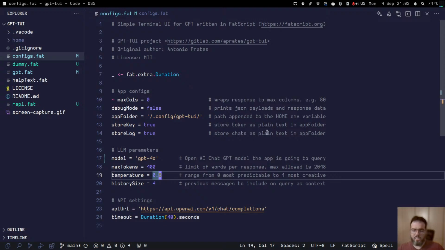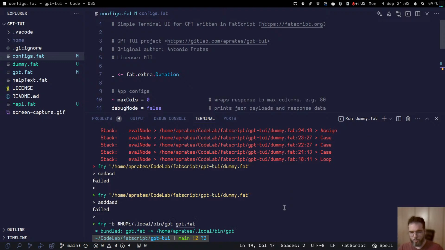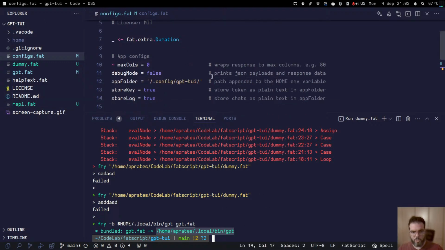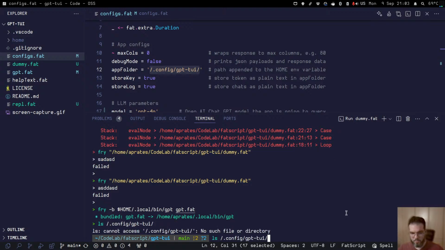But once you bundle it, like once you again create fry minus b and ask to bundle it, those configurations are going to be encoded into this file, and the token itself is stored elsewhere. It says here app folder, so the token will be in a file in there. I'm just going to list this. I'm not going to print it.